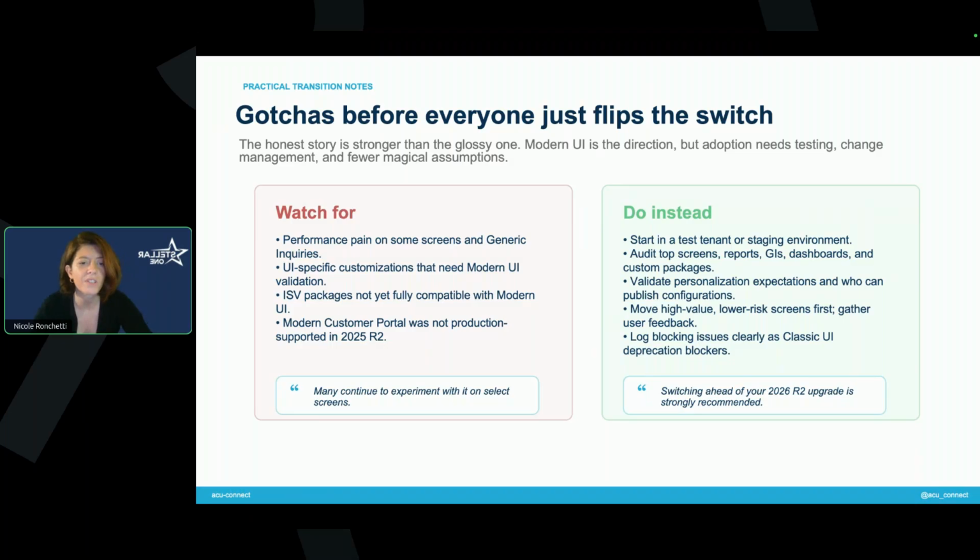And also the modern UI customer portal was not fully released. I do believe that that's out now. But many people are continuing to experiment with it on select screens. So when you enable modern UI, if you're on 25R2, you might notice that you can switch to modern UI depending on what your security rights are. You can do that on a screen by screen basis, or you can do that on a system wide basis.